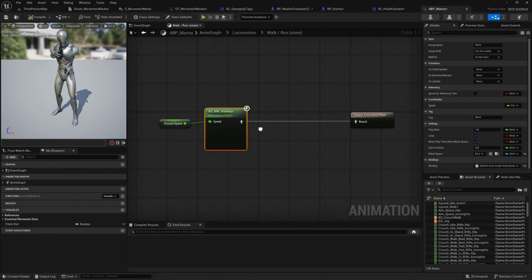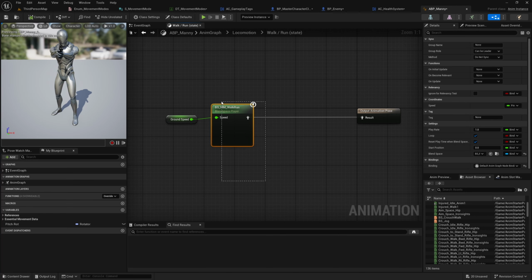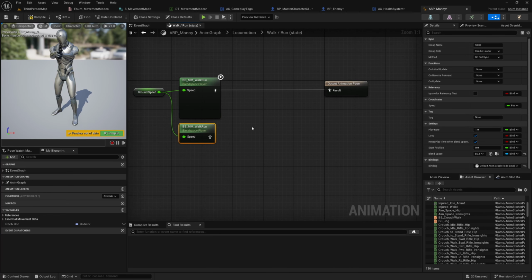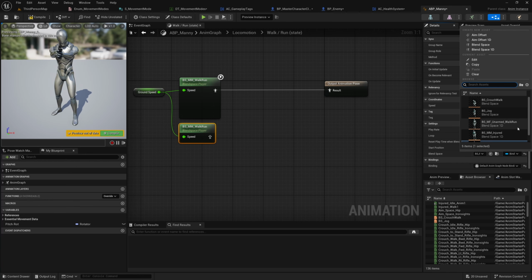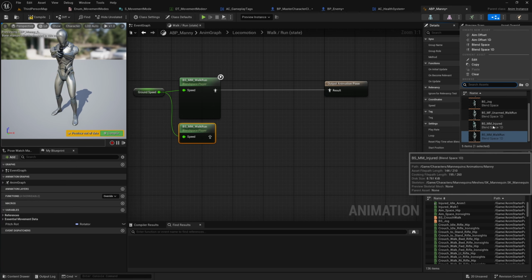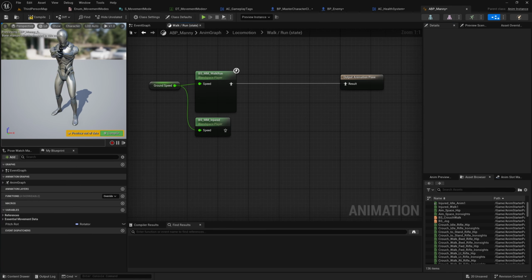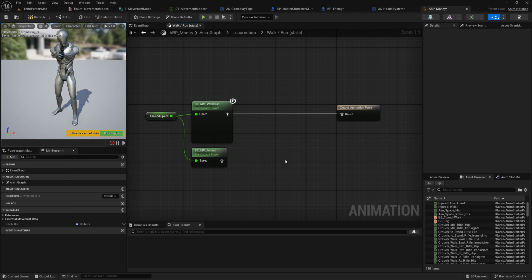And then in our animation blueprint here, I'm just going to duplicate this one, plug the ground speed in, and then with this other one selected, I'll go down to the actual blend space here that it is using, and I'll change it for my MM injured, like so. I actually need to access my enumeration from my character.